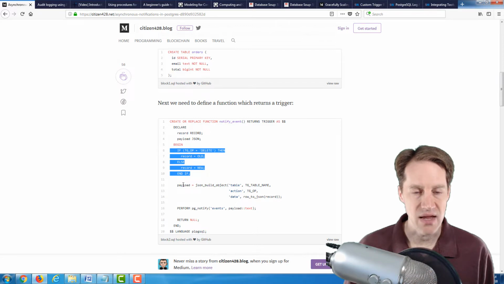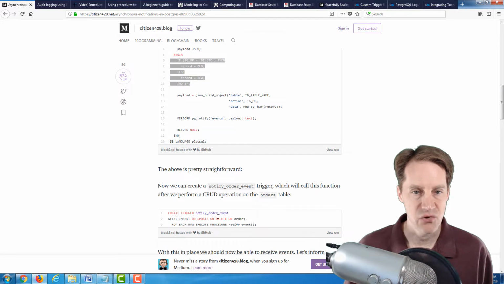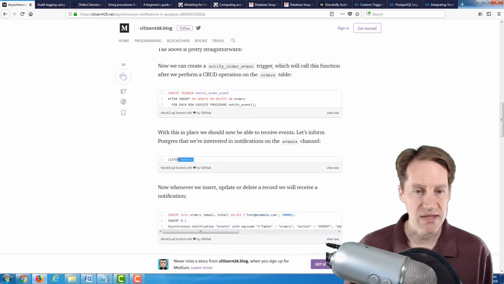And from this, he's going to build a JSON payload. So he's taking the record, doing a row to JSON function to store it in data, so essentially using a JSON field. He's determining the action, is it insert, update, delete, and then the table that's impacted. And then he essentially performs a PG notify to an events channel, sending the payload that he built as text. Now on the orders table, he creates a trigger that calls this procedure. So for each row, execute the notify event procedure. And then he sets up a listen for essentially the events channel.